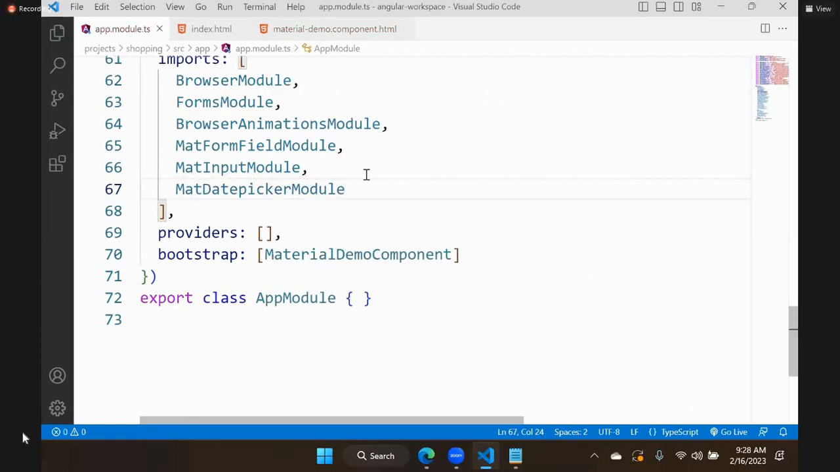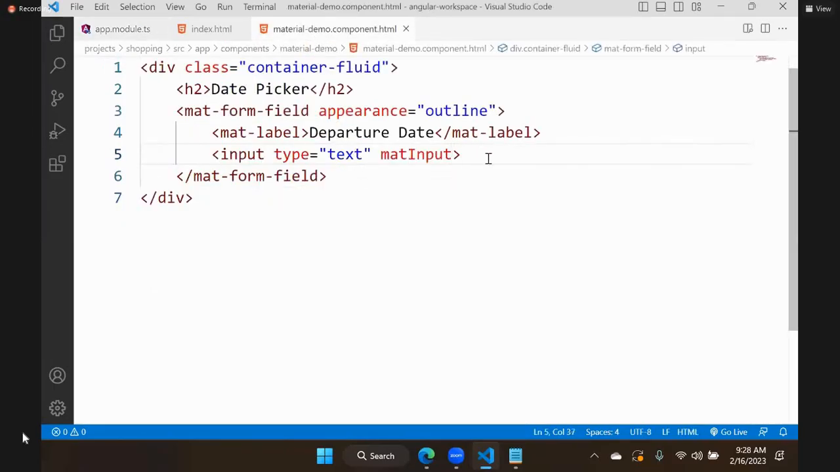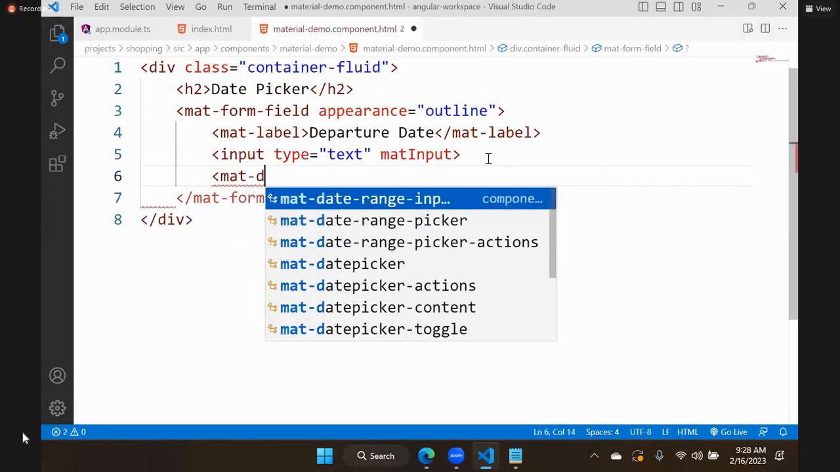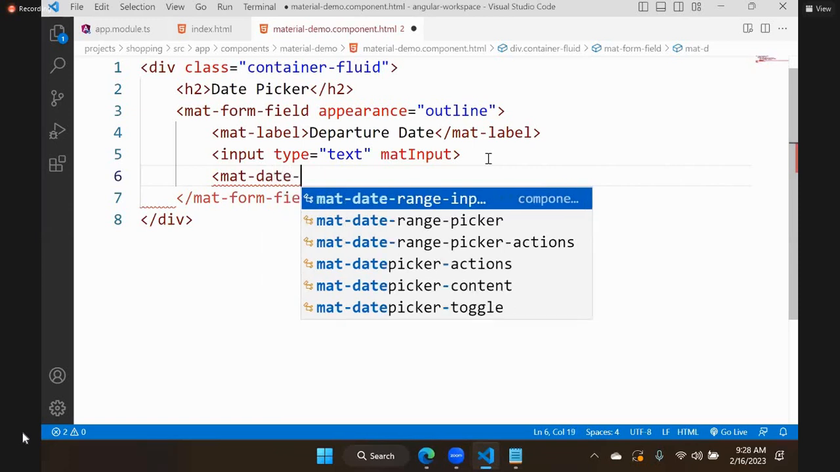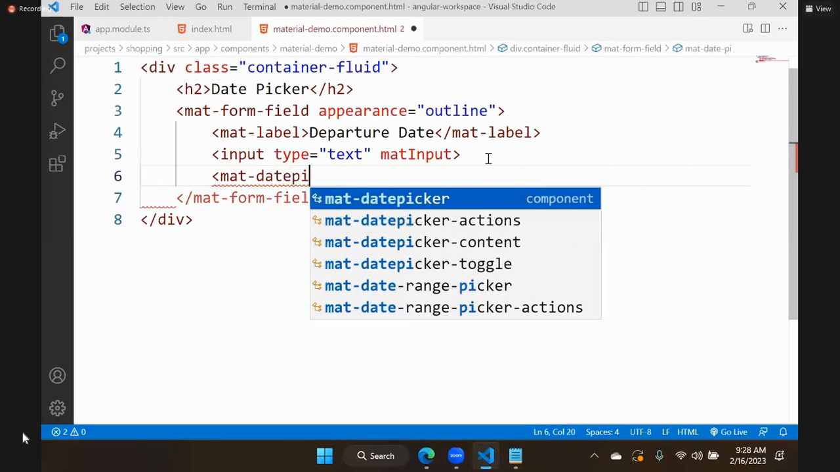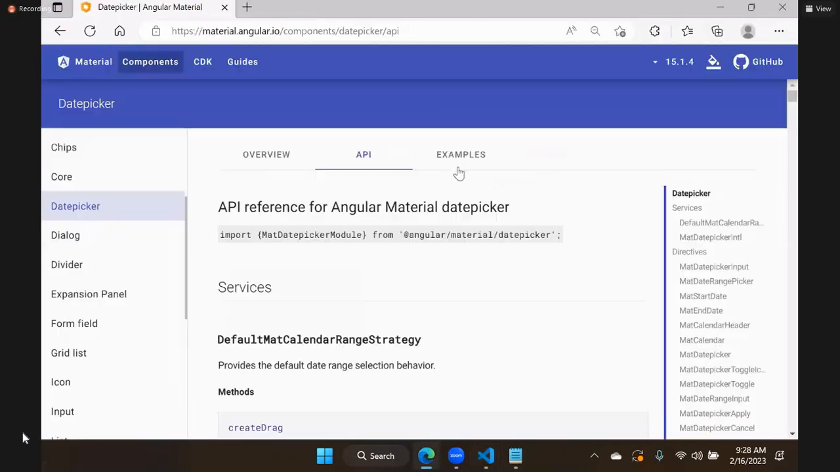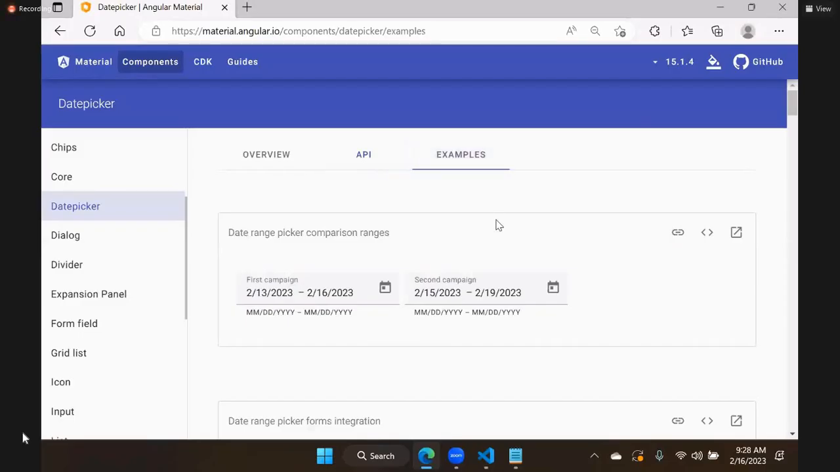Okay, now I want to use the date picker module here. Below this input, we are adding mat date picker. So date picker, mat date picker I am adding. Now, when I added this mat date picker, this date picker is nothing but a calendar that will come below the text box. According to their example, you see the example.